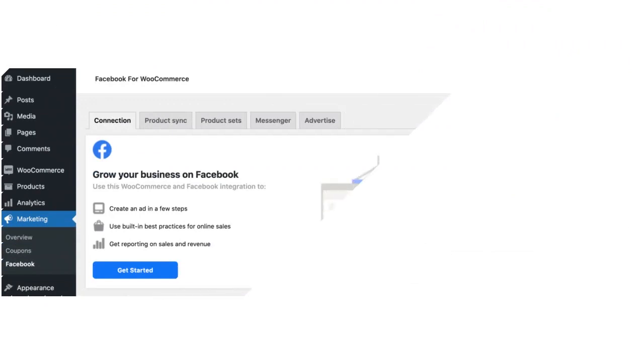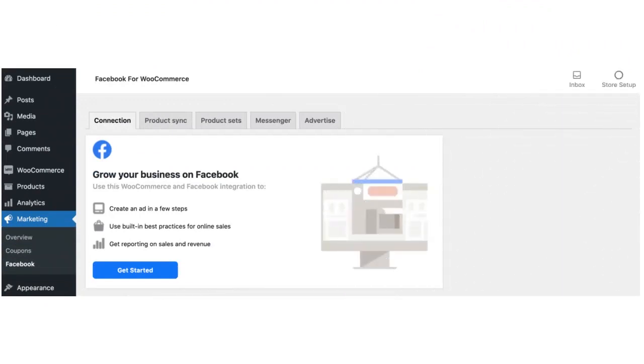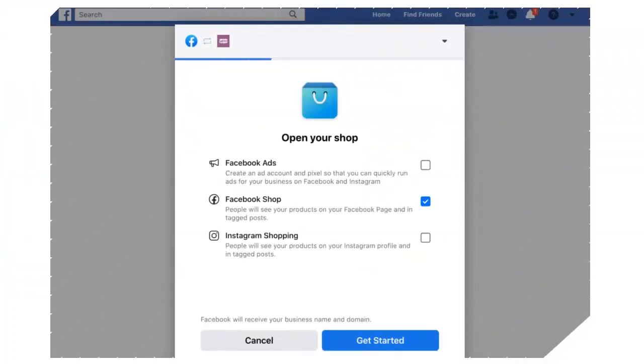Your Facebook page should open in a new tab, and in the pop-up, make sure that Facebook Shop is selected. It's very important that Facebook Shop be selected at this particular phase of the process. At this point, you can optionally create a Facebook ad account and enable people to see your products on your Instagram profile and in tagged posts. Once you have made your selection, click on Get Started.